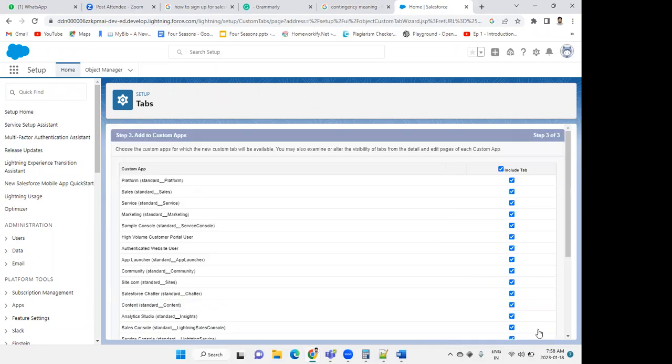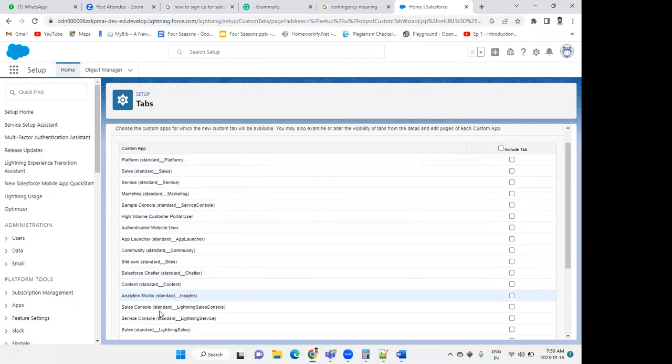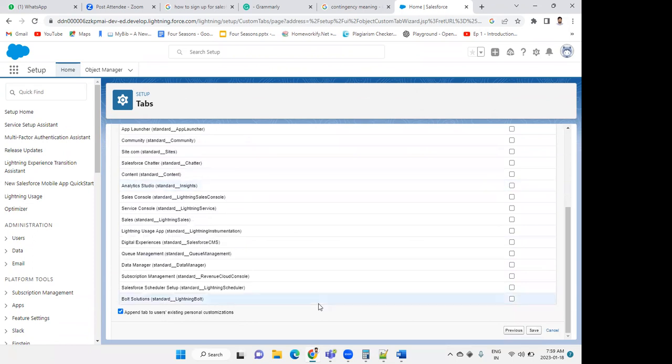I'll take it as no for now. I click on next. So now it comes to add to a custom application. So the tab which you are creating, if you want to add it to an application, you will be selecting this. If not, like me, I don't want it to be added to these existing applications given by Salesforce. I want to create my own application, and I click on save.